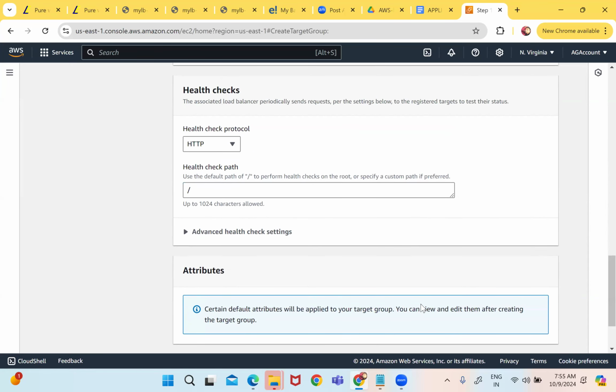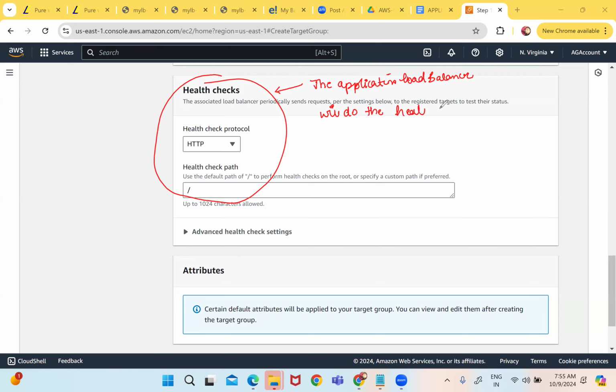I told you yesterday very clearly that the application load balancer will do the health checks on the machine, which means it will keep checking the health of the machine, whether it is the application load balancer or any other load balancer.